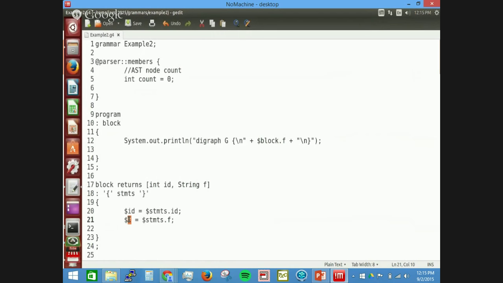So the question is that instead of just id and f, what if I wrote block.id or block.f? Would that be correct? No. So the convention is that when you are referring to the attributes of the symbol on the left hand side, which is block in this case, you just refer to them directly. There can be only one symbol on the left hand side. There cannot be any confusion about who it is referring to. Any other questions?